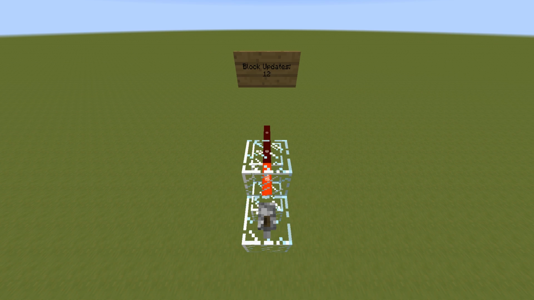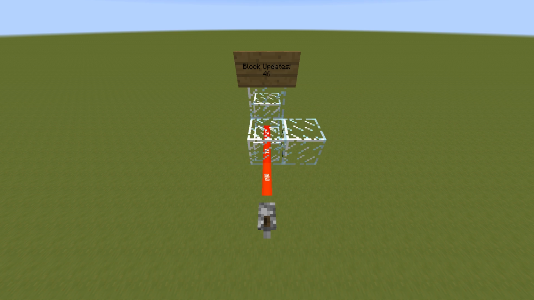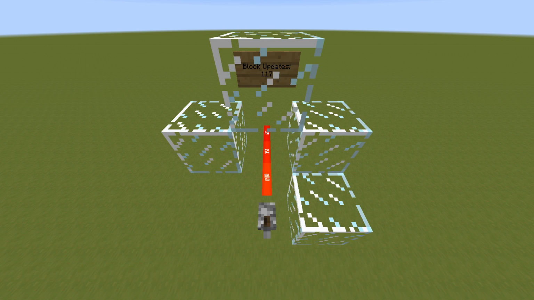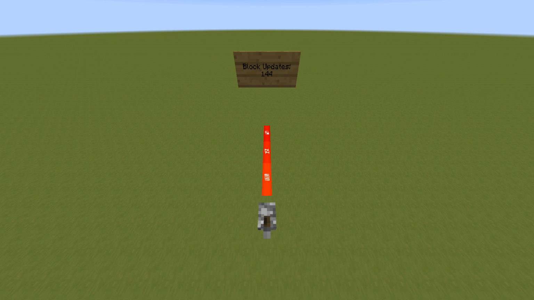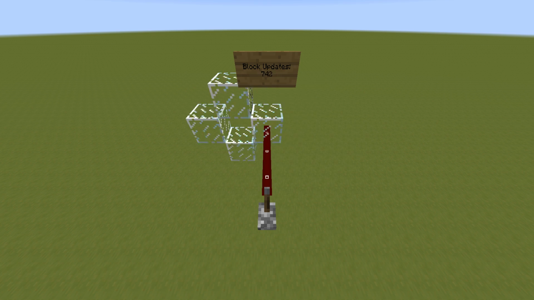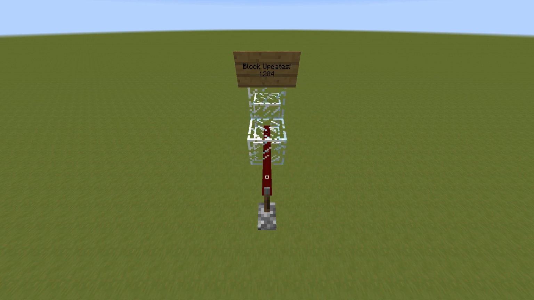Secondly, the current implementation is quite inefficient as it causes a lot of unnecessary block updates. For example, when turning on a 3-wide redstone line, there are 144 block updates. And if you think that's bad, try turning it off again. On turning off a 3-wide redstone line, over 1700 block updates happen.